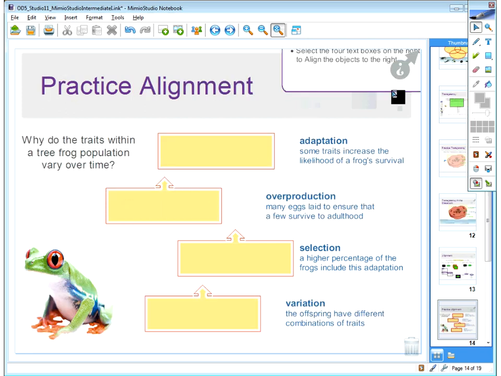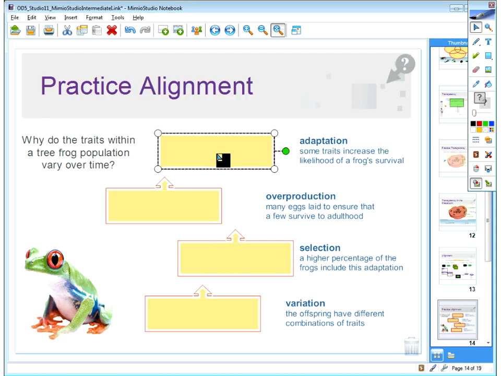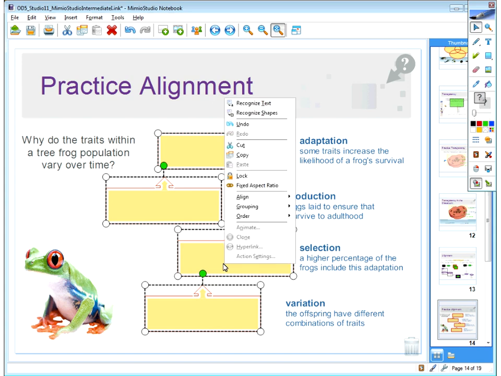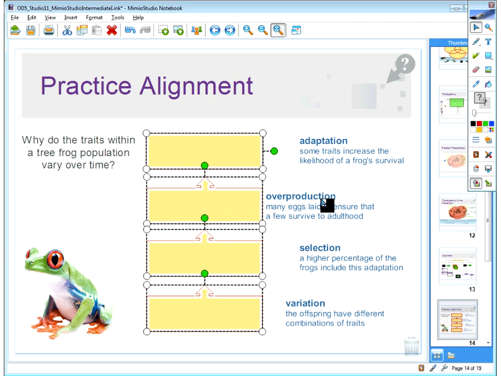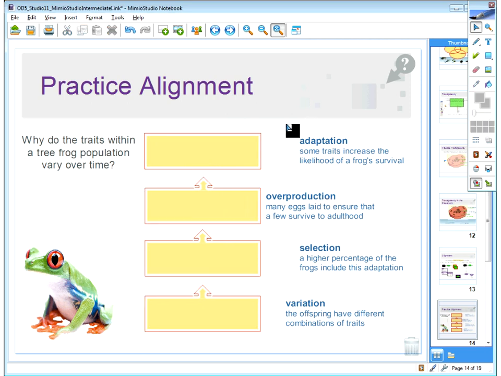So this is the way that it kind of looks in practicality. What we're going to do is I'm going to show you, I'm going to select the 4 yellow boxes and align those objects to the center. And then I have 4 text boxes to the right. I'm going to use an alignment method to align those objects to the right. So I'm going to press and hold my control key to select multiple boxes here. I've got all of them selected. I'm going to right click, go to Align, and then Center. And now they all line up automatically right in the middle of each other.